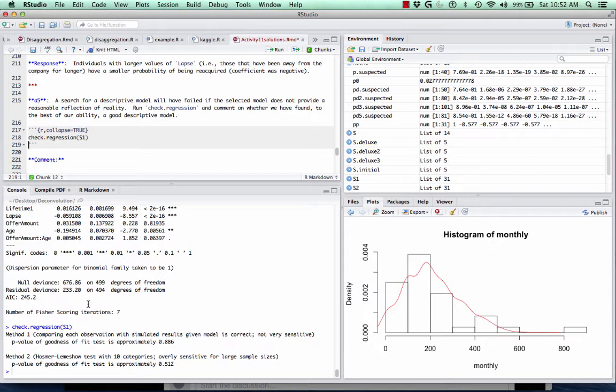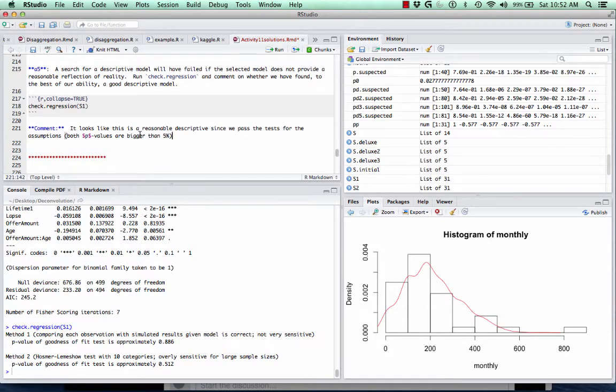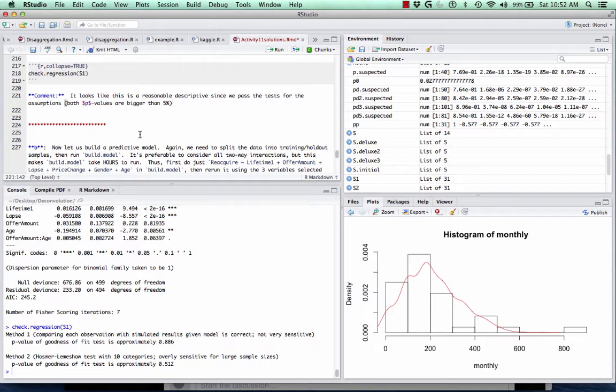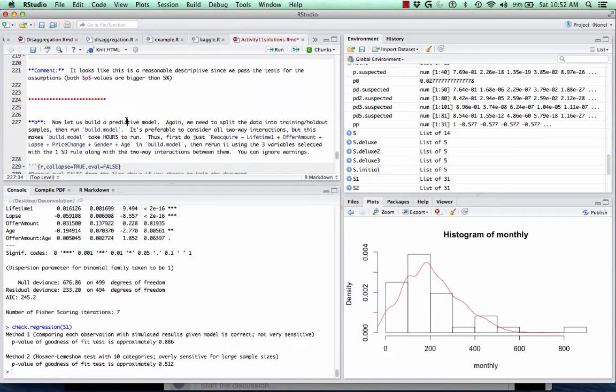With logistic regression, we can't really look at plots for this, so we rely on two tests on whether or not the assumptions are met. And in this case, the p-values of both tests are bigger than 5%, so we pass the test for the assumptions here. So it looks like this is a reasonable descriptive model since we pass the tests for the assumptions. Both p-values are bigger than 5%. So great, it looks like our model does provide a reasonable description of the relationships, so we can use it to describe who has the bigger probability of being reacquired.